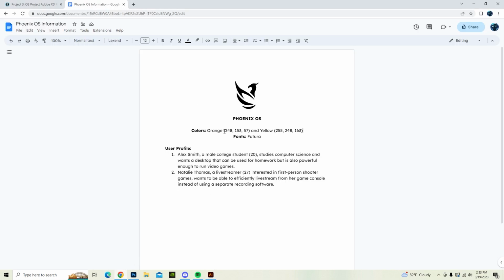I have my colors put into the Google Doc for future reference. I have Futura listed as a font because I think Futura is a very sleek looking font, and I want my OS to be sort of sleek and modern.